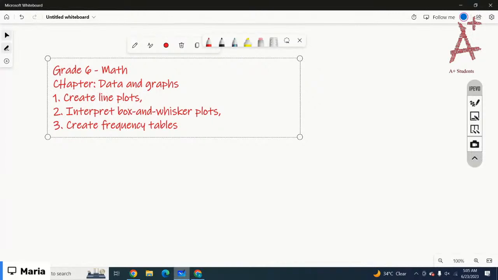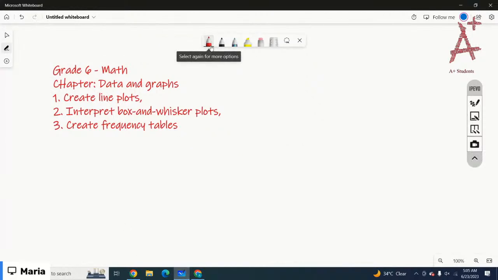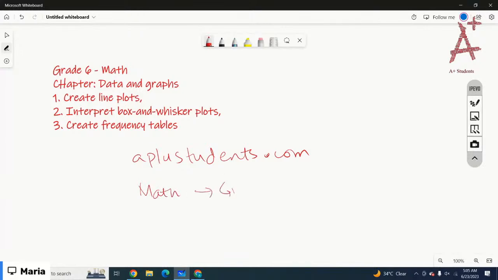So you can find all the lessons on aplusstudents.com. You have to log in there using your email address and password provided by the administrator. Then you have to select math from the subject tab. Scroll down to grade 6 and then click on view all lessons. So there you can find a list of the chapters.